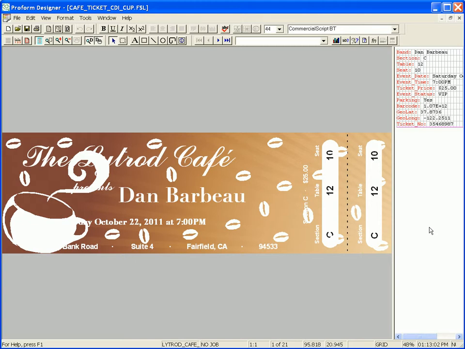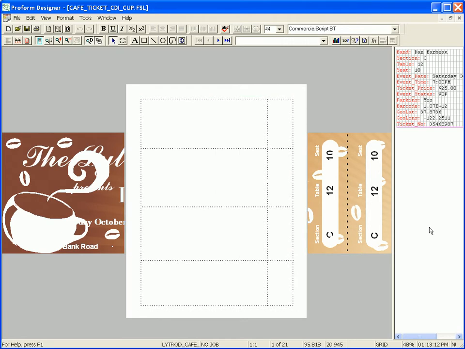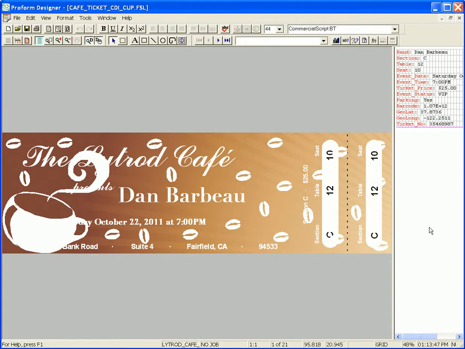In Lytrod Software, you are able to multi-up your variable application as well as define the exact placement of your application when using specialty stocks, like the perforated ticket stock used in this event ticket application. Here you see my completed design of one variable event ticket.